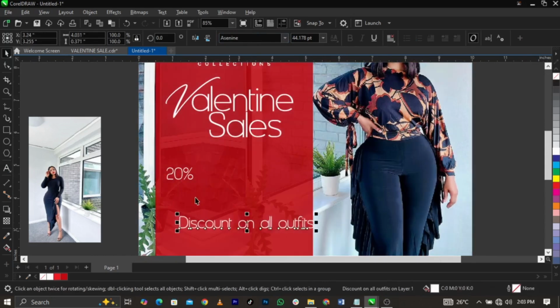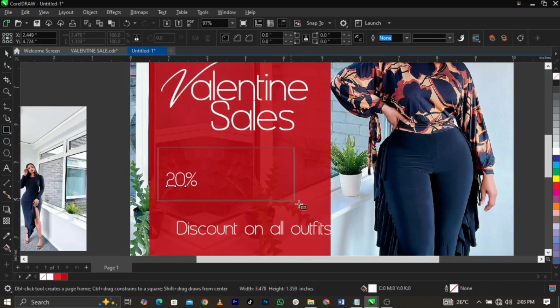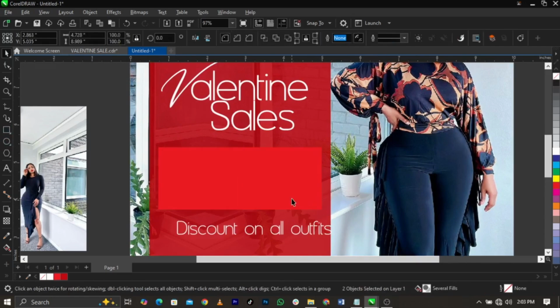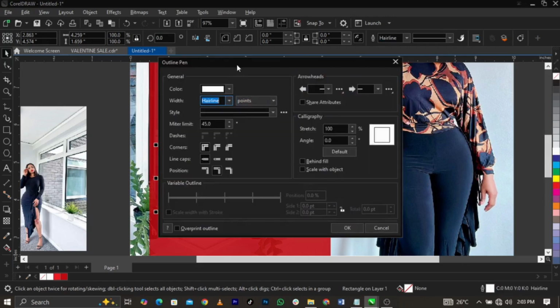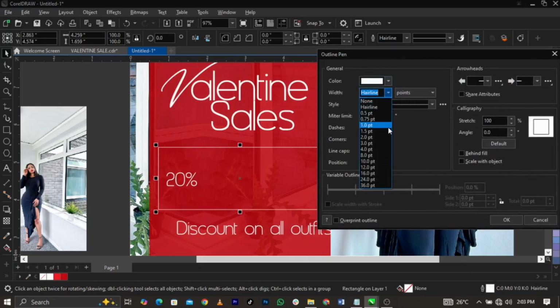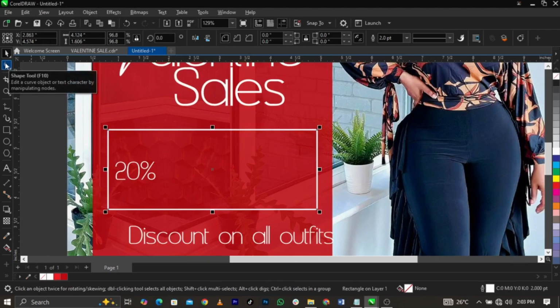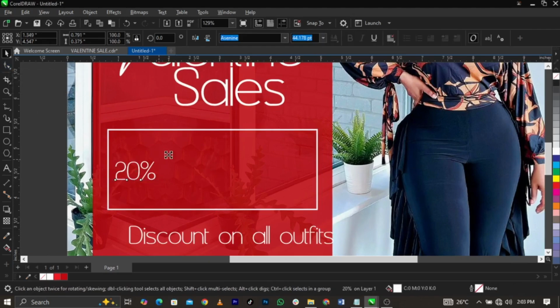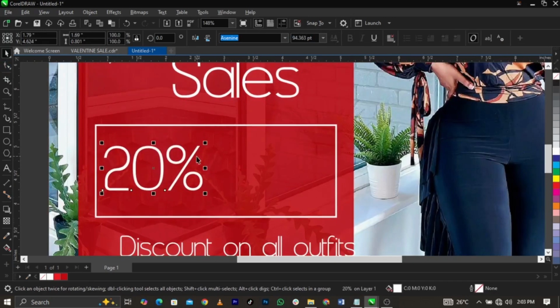Then basically you're going to bring in your rectangle tool and draw a box over here. Then remove the fill color, give it an outline, then come over to your outline pen and increase the weight to maybe, let's use 2.0. Then you're going to reduce this a bit. Then you will scale this one up. So we're giving 20% discount. We're going to scale this one up.